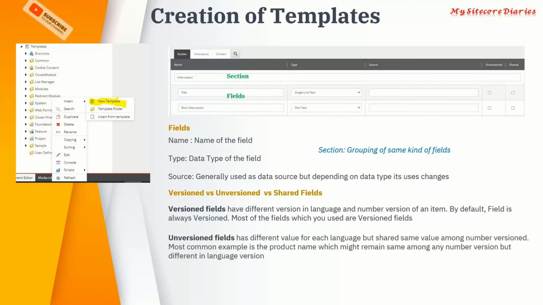Then you have an unversioned field. Sorry, I'm saying it wrongly. So in an unversioned field, you will have a different value in each language. So English and Canada can have a different value, but the number version will have the same. So in English Canada you have 3 versions, and all 3 will have the same value.